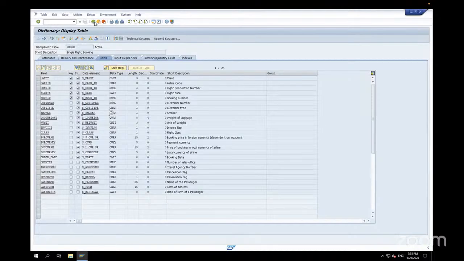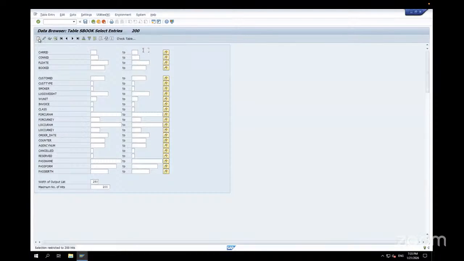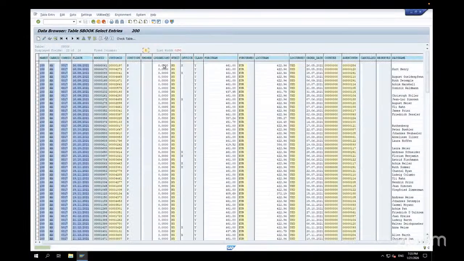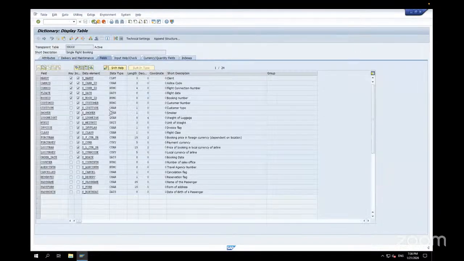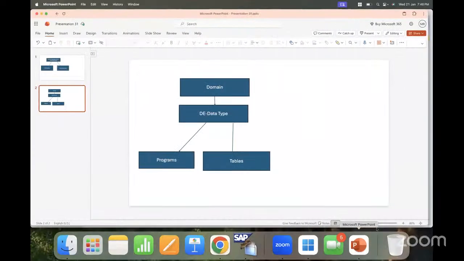Here, if you go to contents, see here, customer type, either B or P only. You don't see any other value other than that, right? And also the other one, smokers. You see the empty ones mean all non-smokers here. Okay. So this is the concept.